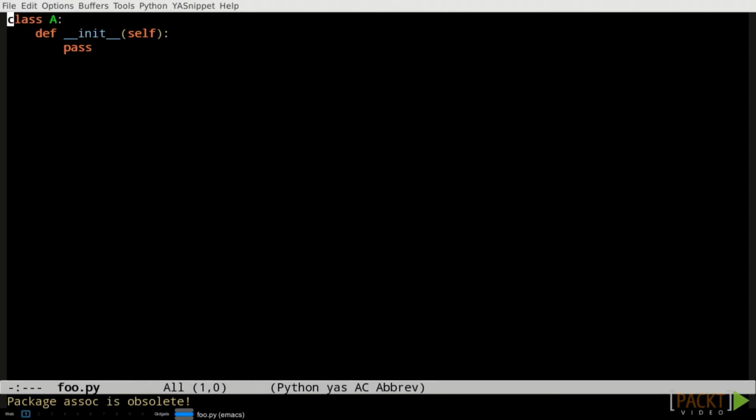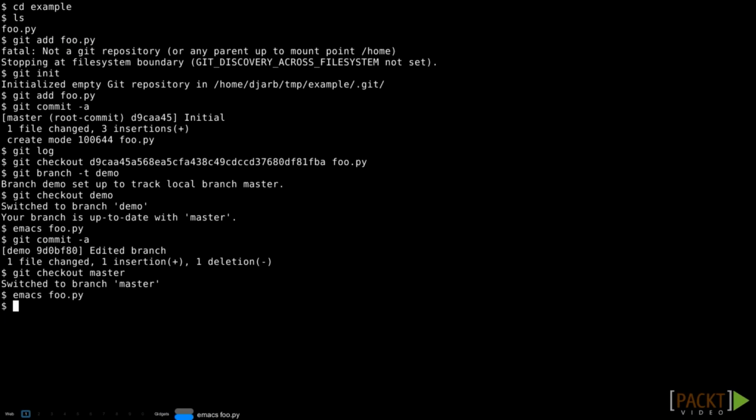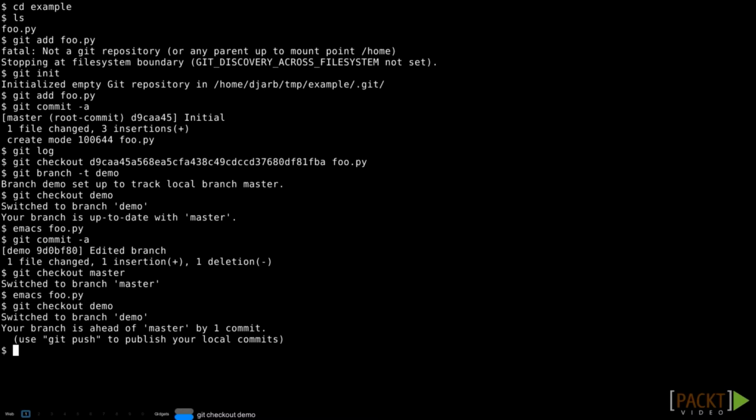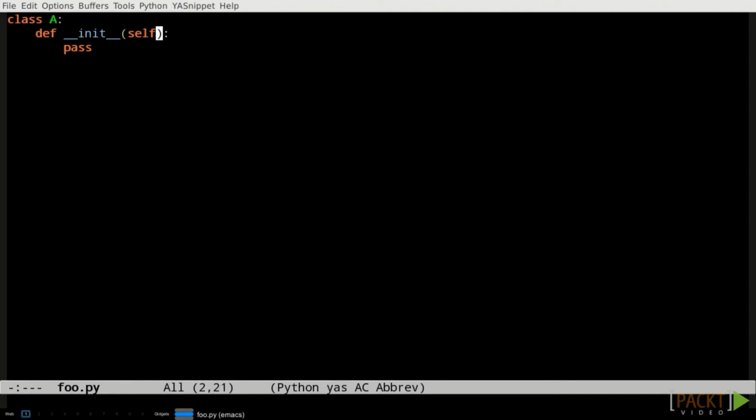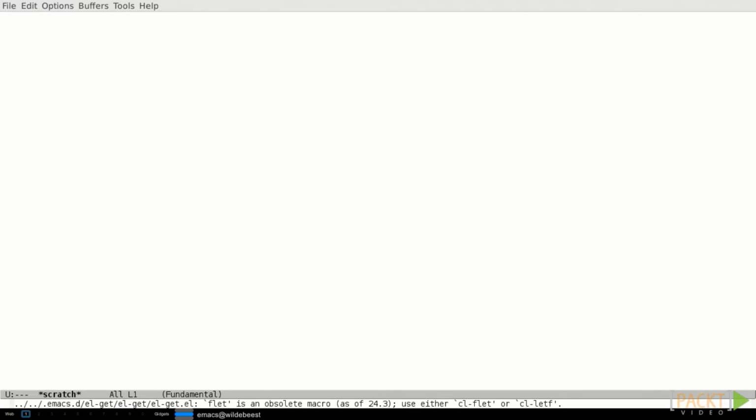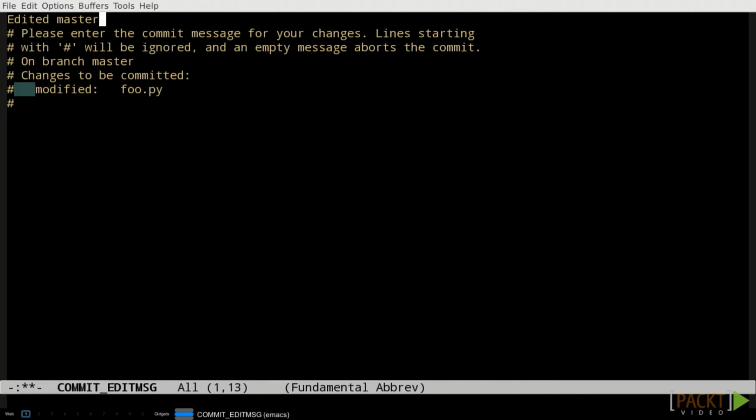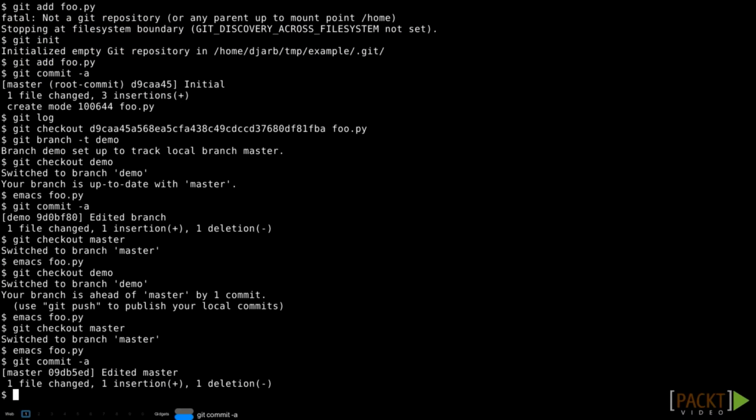Then, when we re-enter the branch, they come back. That means we can do bug fixes in our main branch while we work on our new features in their own development branches. When we're finally happy with a feature, we can merge it into the main branch.